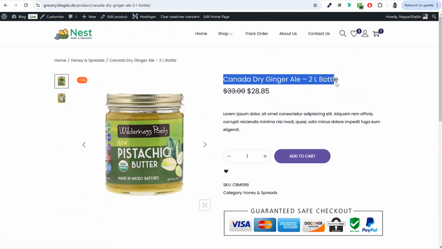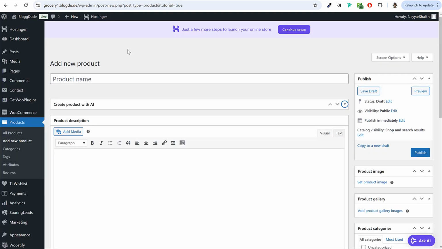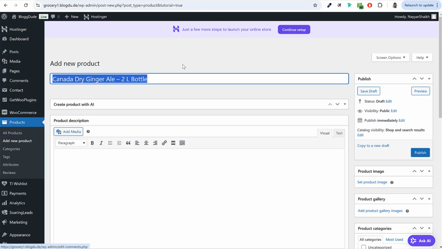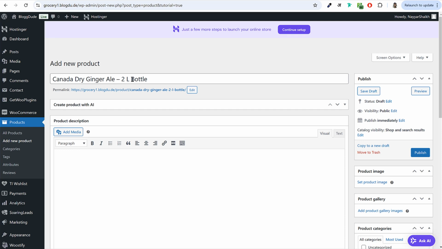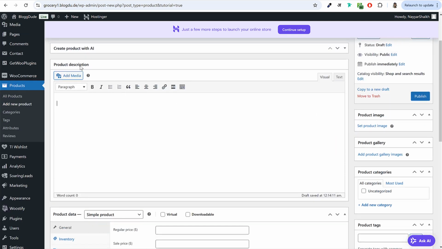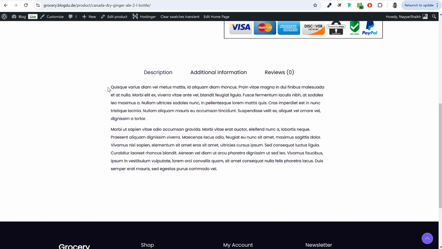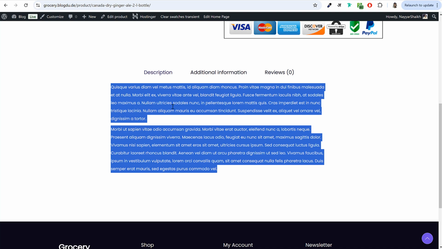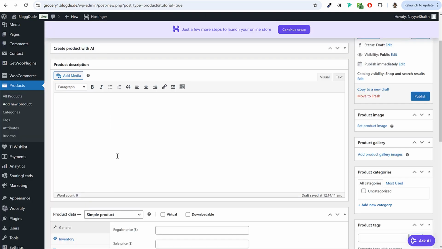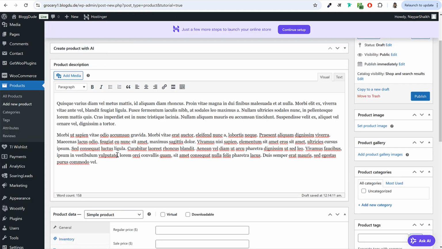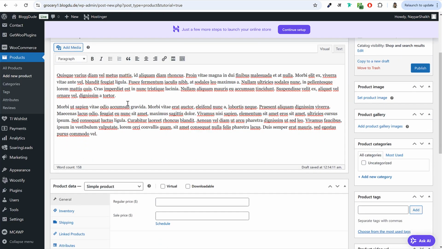Okay. So this is the name of the product. So I'll type in the name. Okay. This is the name of the product, Canada Dry Ginger, whatever the name of the product is. Then after that, we have product description. This is the long description. If you see at the bottom of the product page, this is the long description. Okay. You describe your website, you describe your product in length, in multiple paragraphs.